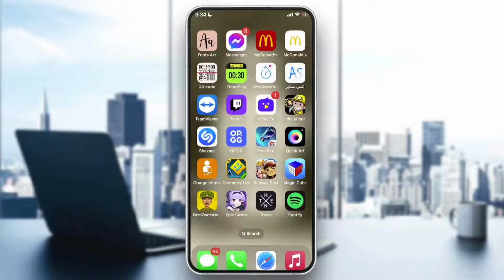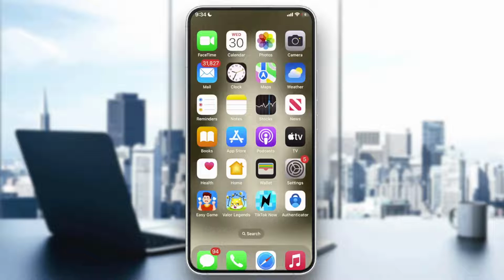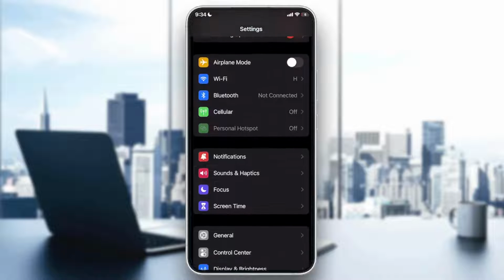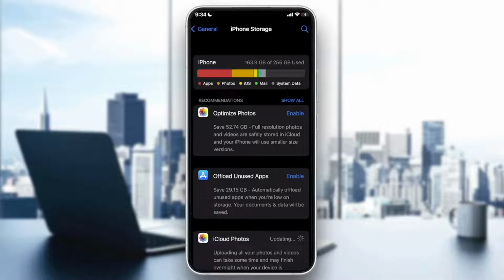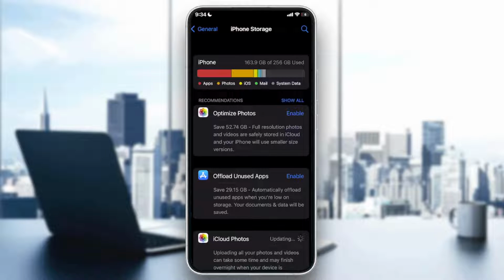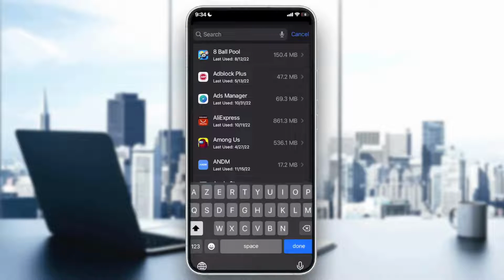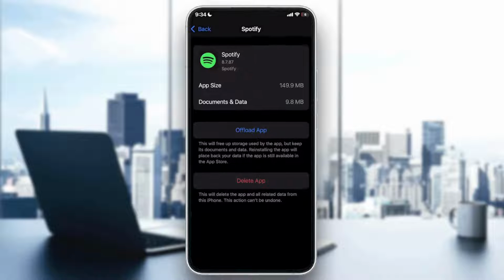And if it still doesn't work for you, you can go ahead and go to your settings, and from here we can go ahead to your general, and then to your iPhone storage, and you will wait a couple seconds. I have already opened my iPhone storage before, that's why it's really fast now, but if you didn't, it will take like a couple minutes to open. So now let's go ahead and search for Spotify.